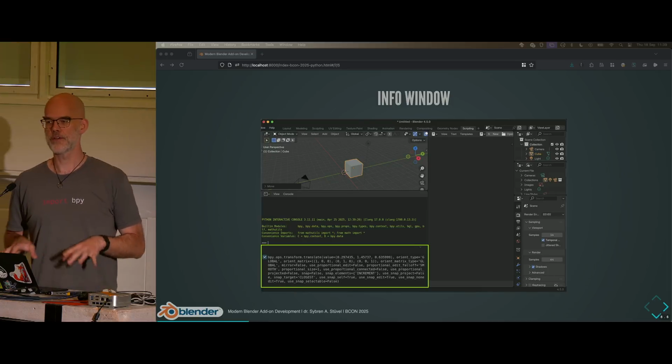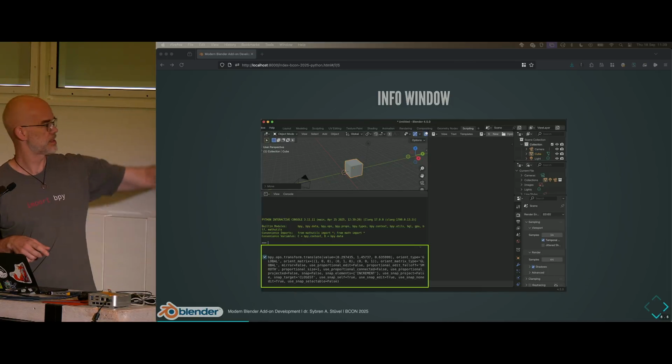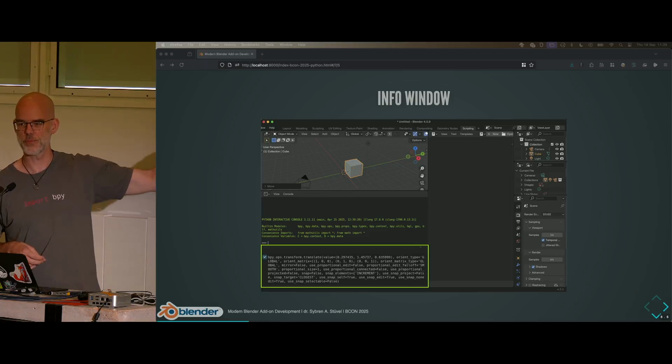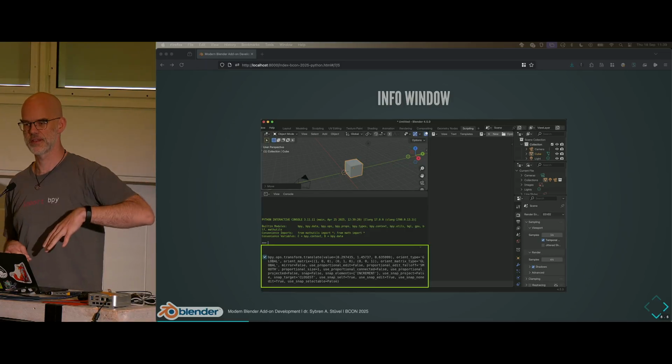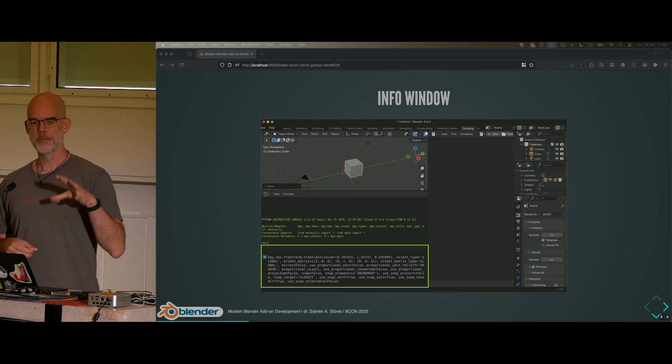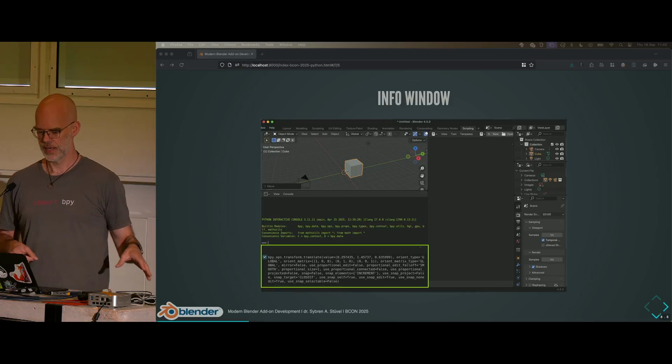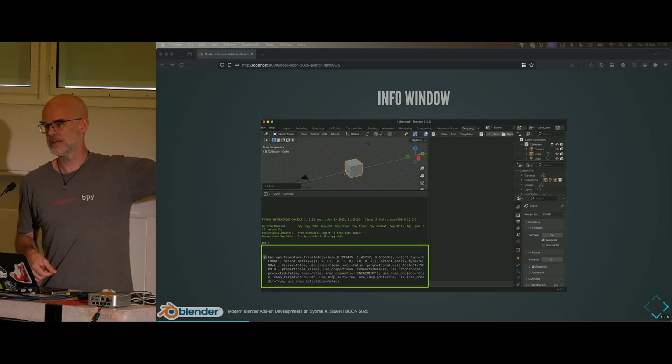Then I've heard many people talk about the info window. That's the thing that you see underneath the Python console, and it's super handy to see what's going on and which operators are running when you do stuff in the 3D viewport. But I just want to mention that, don't put too much faith into what that thing is showing you. This was me moving the cube.